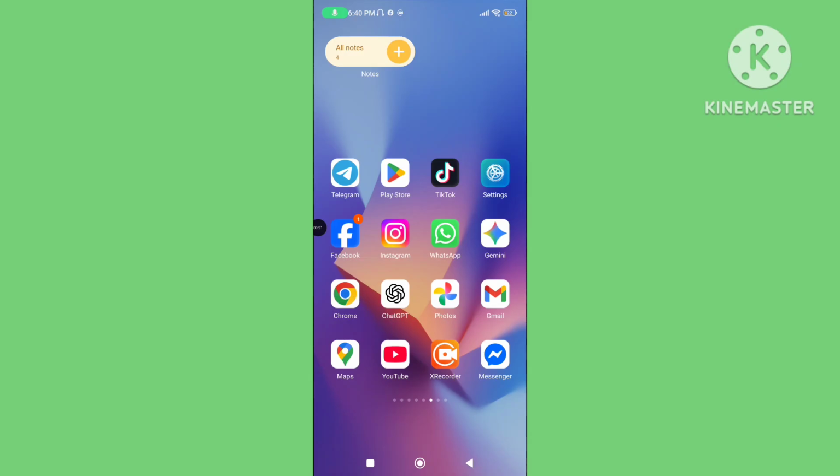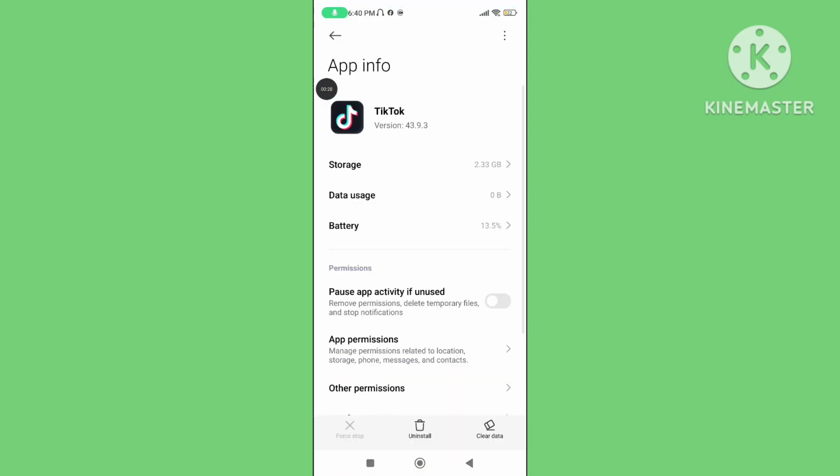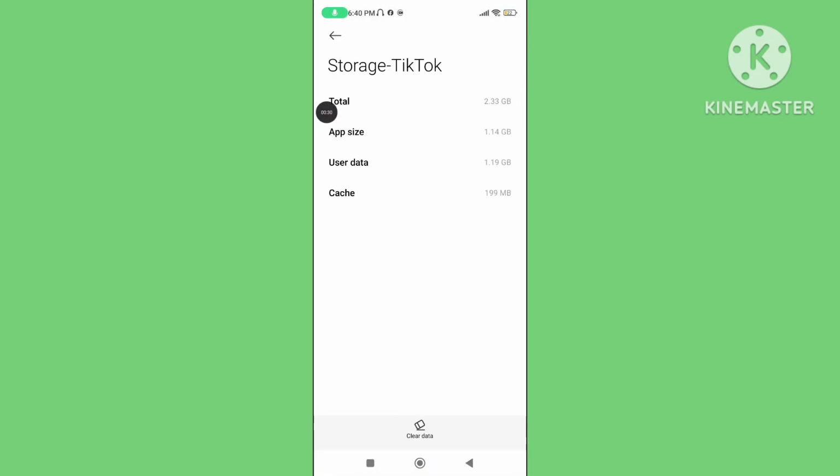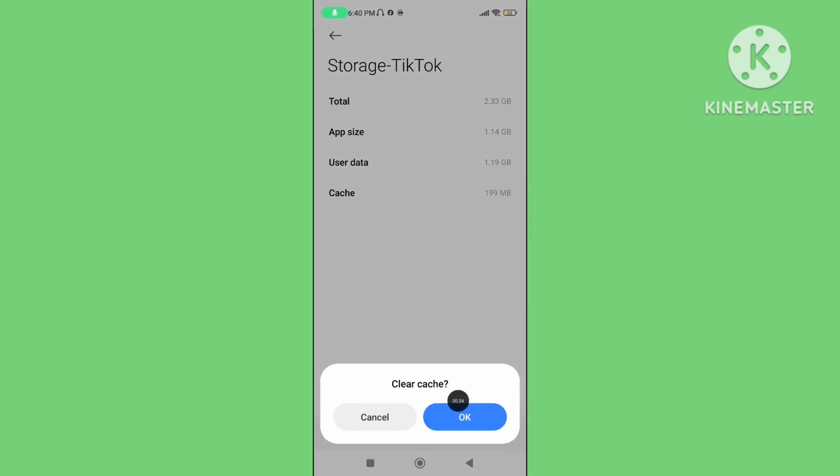Step 1. Long press or long tap on the TikTok application. Go to app info. Click on storage. Again click on clear data. Tap on clear cache data.